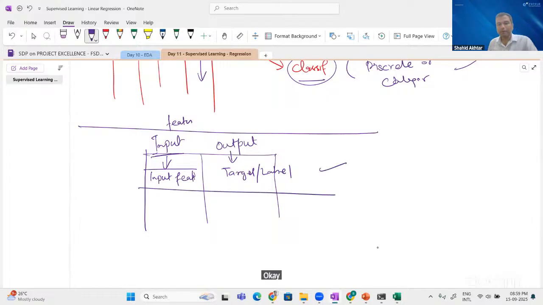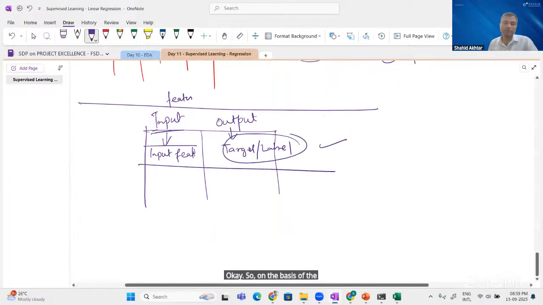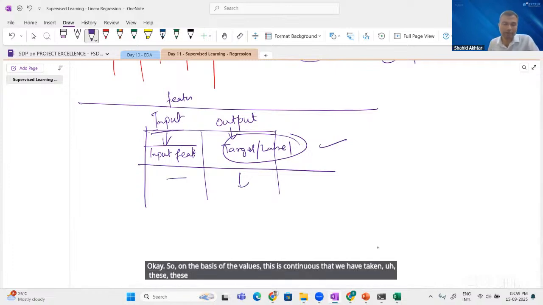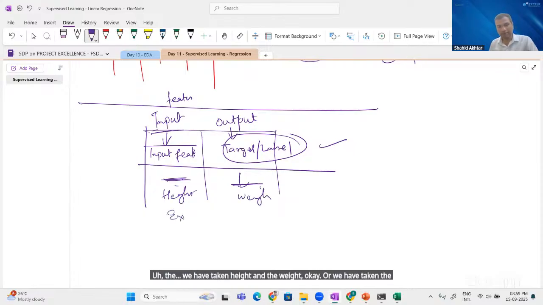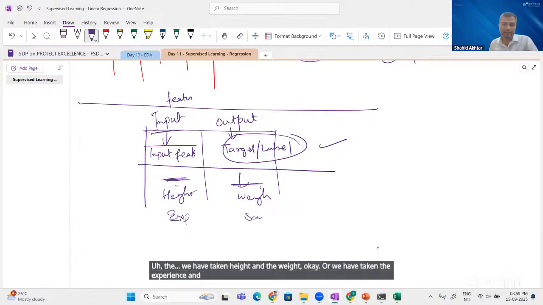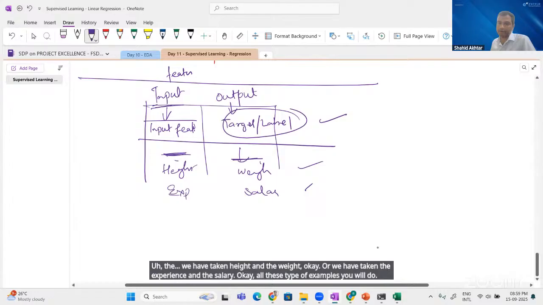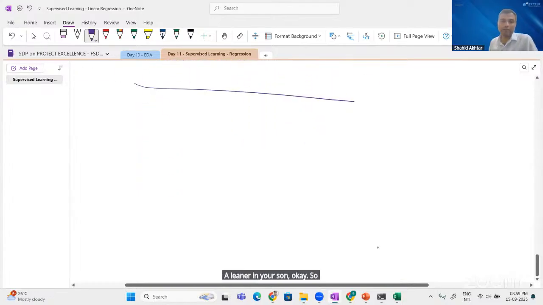On the basis of the values, this is continuous that we have taken, like daily circulation and Sunday circulation. We have taken height and weight, or experience and salary. For all these types of examples you will do a linear regression. So what is basically linear regression?